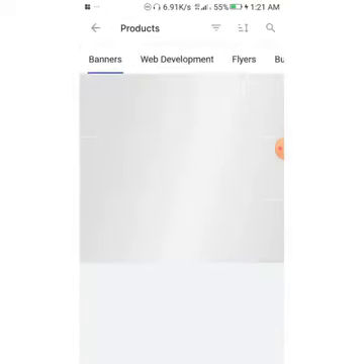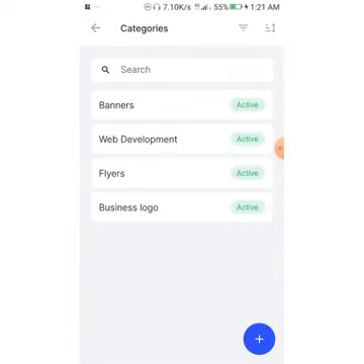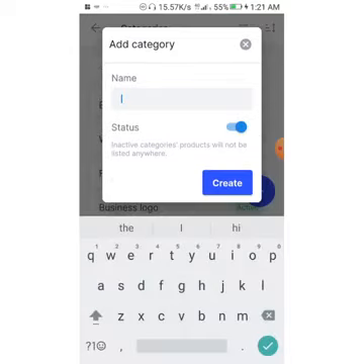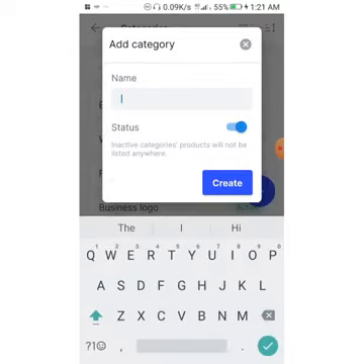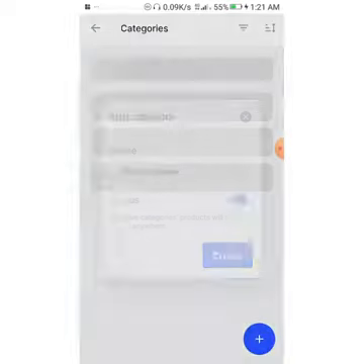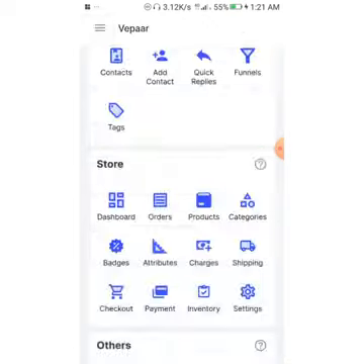Now before you add a product to it, first of all go to your categories. If you want to add categories, you click on your plus sign. You type the name of the category. Let's assume that I want to add something now: picture frame. Can you see it? Then you click on create. Can you see it now? I've created categories.